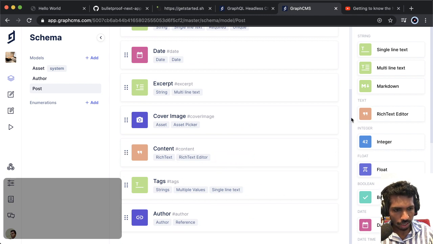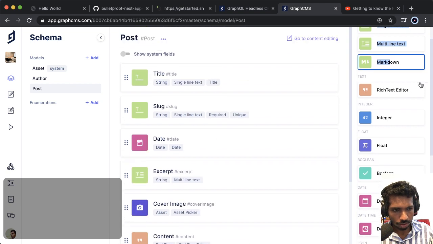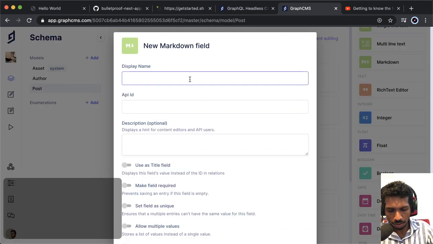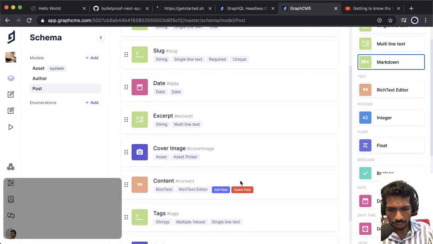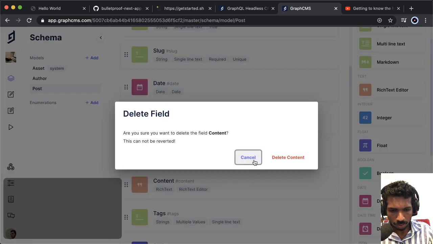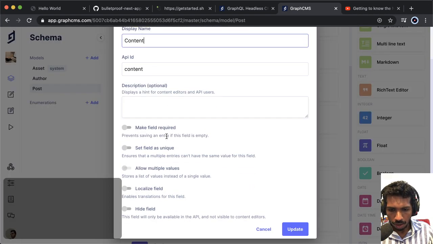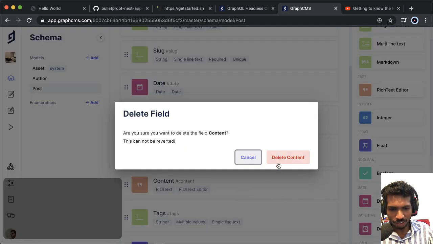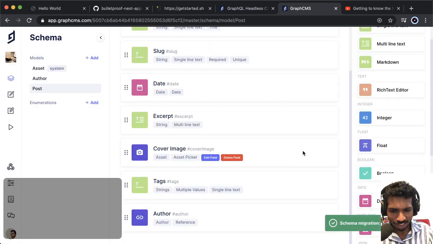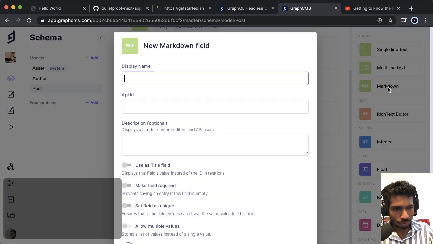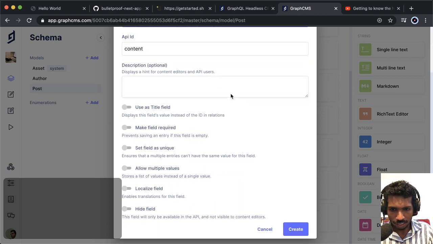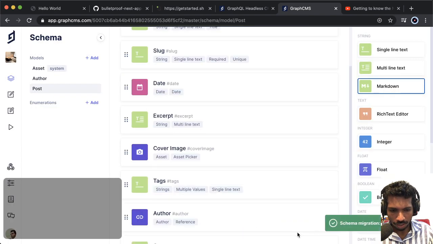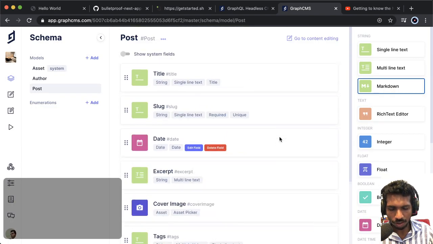Maybe use Markdown. I like it. How can I edit it? Maybe I can add something. How can I do Markdown? Content. Okay, let's delete this one, or maybe I can edit it. No, I think I cannot change the type. So content, delete field. And then put Markdown. Display name, content. Yes, that's fine. Now I think we are good.